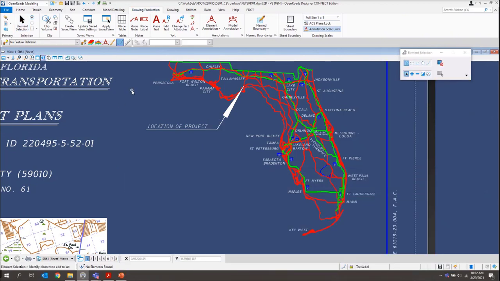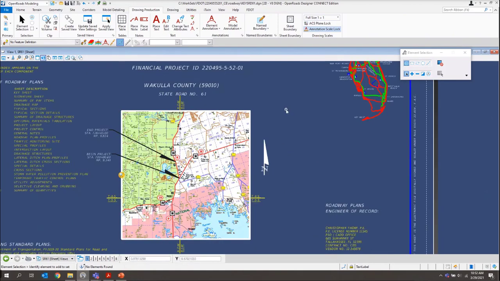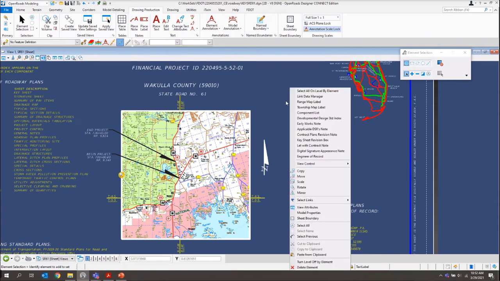Now we'll move on to exercise 1.6, which is placing the contract revision note. And again, this is an optional step only if your project actually requires it. So what we'll do is we'll bring up our context menus again. And this time what I want is my contract plans revision note.